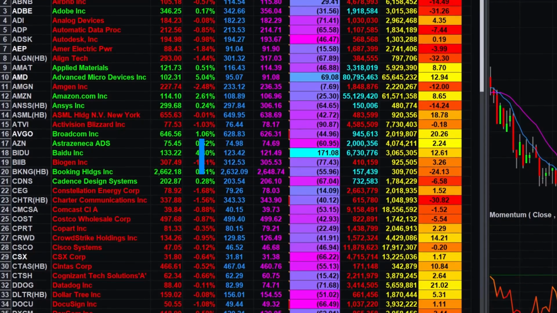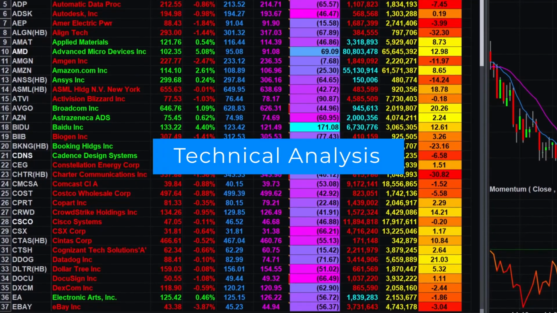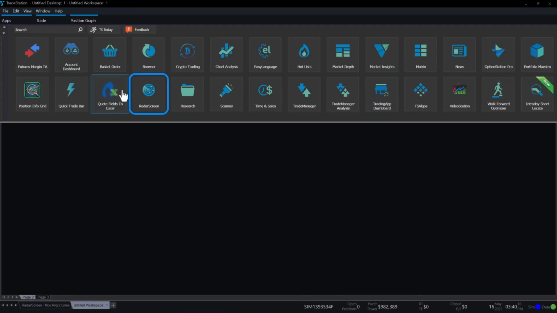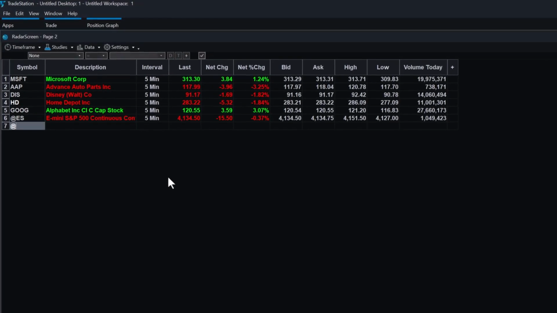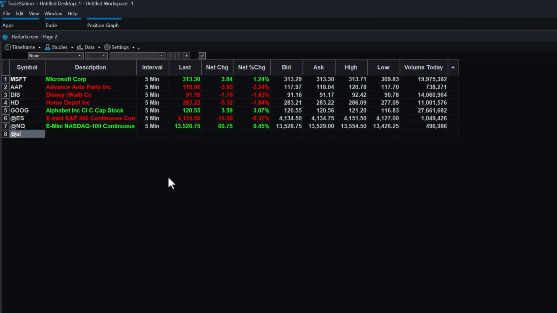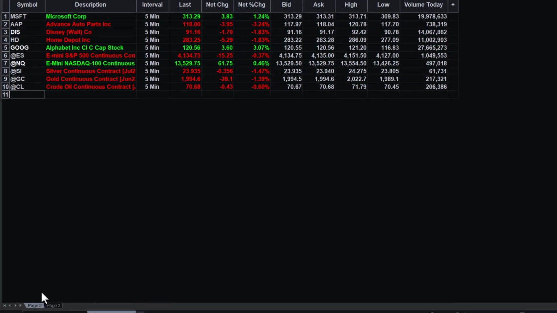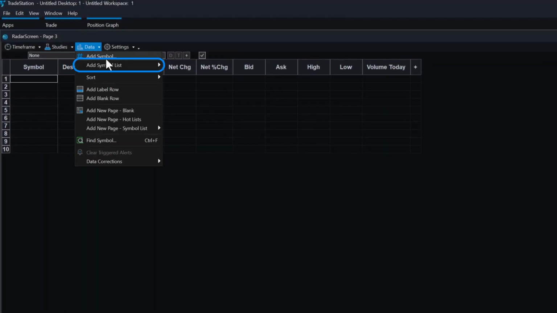are generating trading signals based on price, volume, and even popular technical analysis. Click RadarScreen from the Apps menu and populate it with the symbols you want to watch and screen. You can enter the symbols individually or use any of the TradeStation built-in symbol lists. For example, to add the stocks that make up the Dow Jones Industrial Average, click Data, hover over Add Symbol List, and select from the menu.